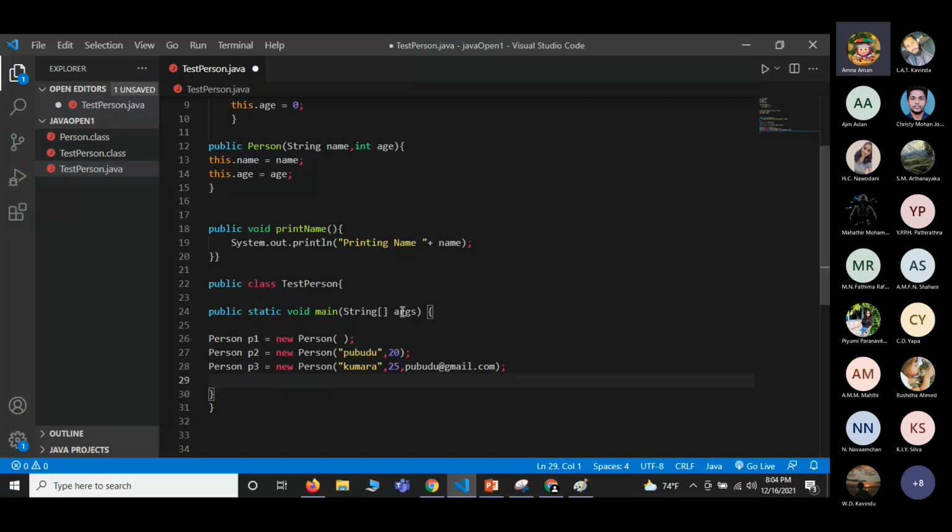You don't need to type these on everything. Okay, just type the constructor only.